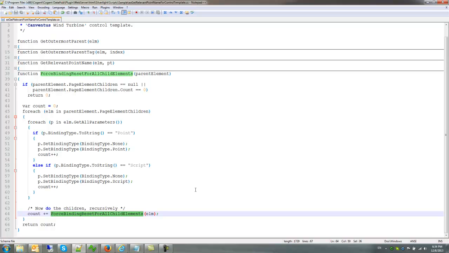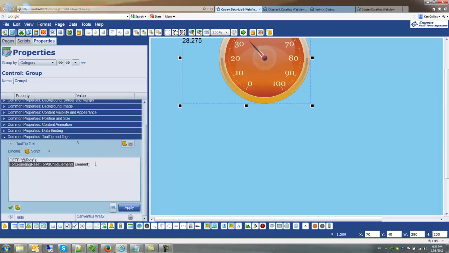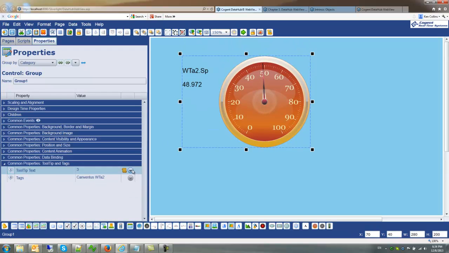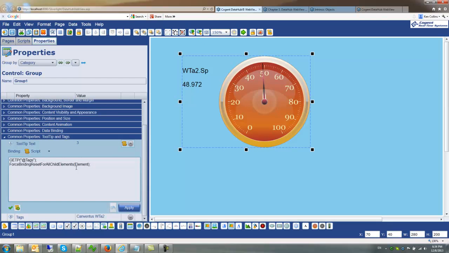So recursively, this function will reset point and script bindings for all children and grandchildren and great-grandchildren of this element. And it's going to automatically re-execute whenever the tags property changes. I'm going to start right now. Let me just scroll up again here. I'm going to force an update right now.